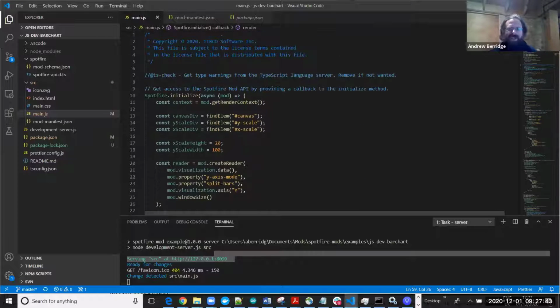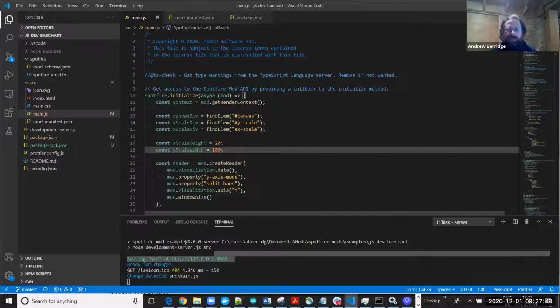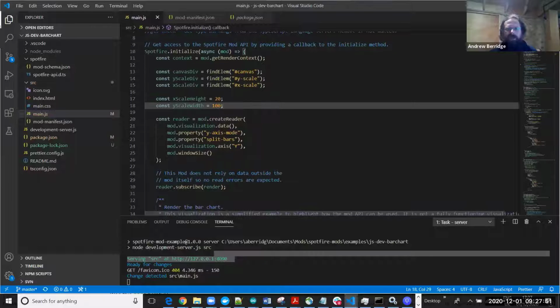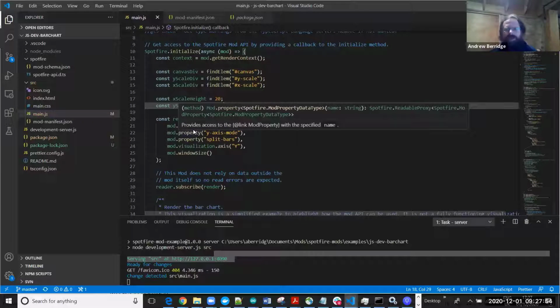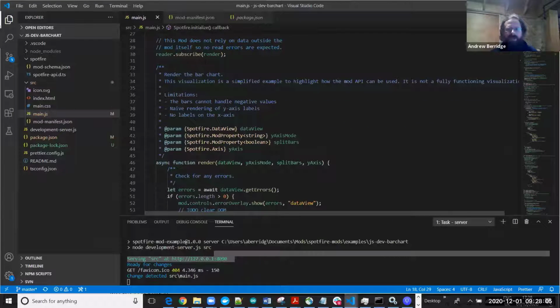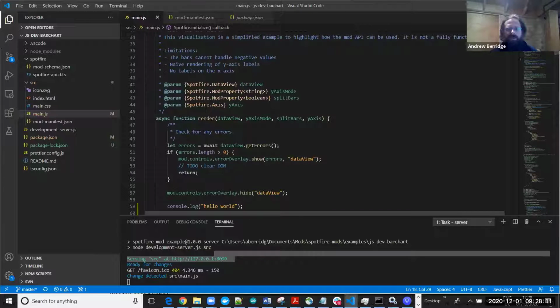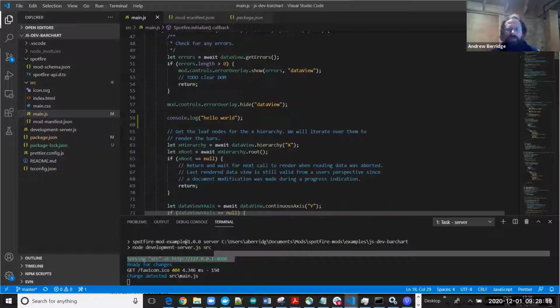Anyway, so there's a couple of things. When you get the data from Spotfire, you've got all this basically. Whenever I develop a mod, I never do it from scratch. I always take an existing example, one that's already been configured, and then modify it to do what I want to do. So there is a data reader, and you can subscribe to that. And here is the render function that gets called every time the data changes or the settings change or anything like that. So you can then get the data from Spotfire.